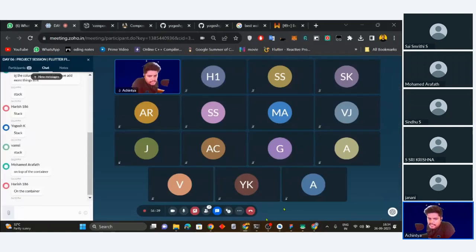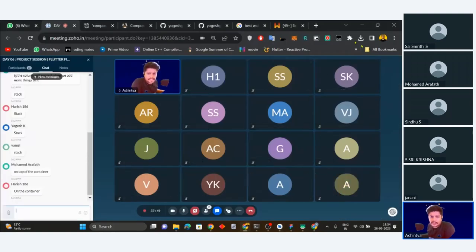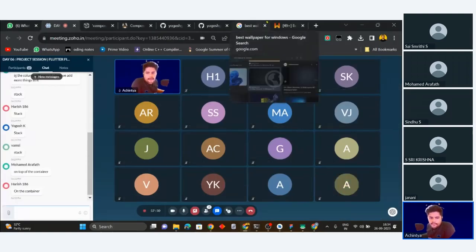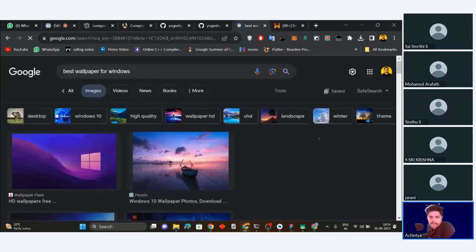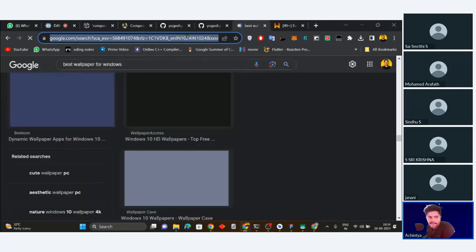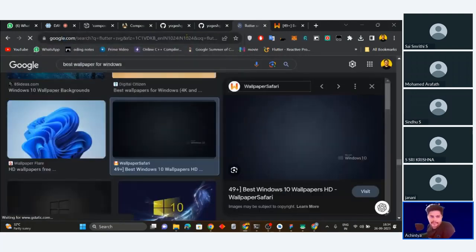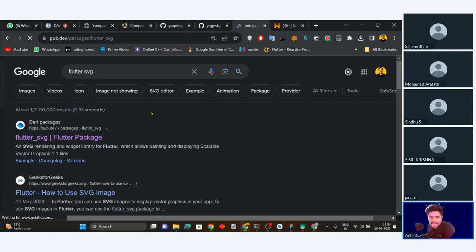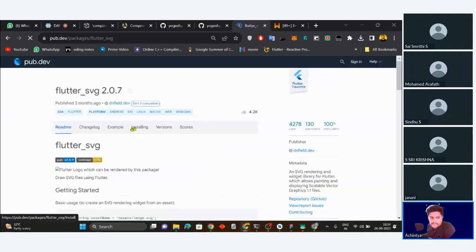But okay, let me just start that again. The same procedure, I'll do that again. Those who had doubt on this SVG image, just try to follow this again. Just come to a new tab and write Flutter SVG. Even if you have done this step, just listen once again, because now we are on a peak level.